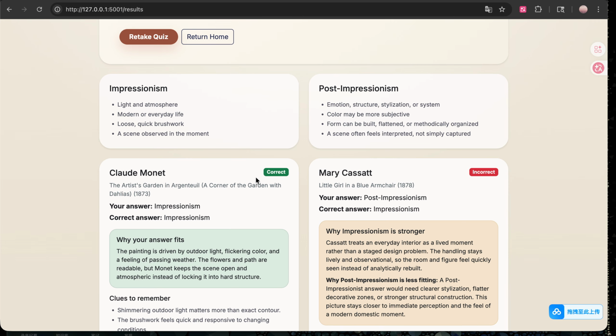So here is the feedback. For each question, the feedback explains why the answer fits, so the user can connect the final result back to the visual cues from the lesson.